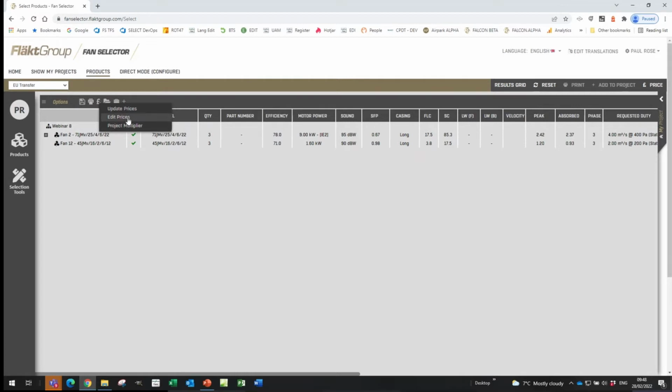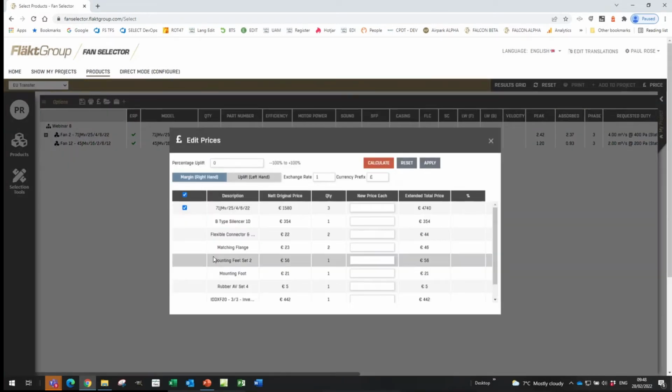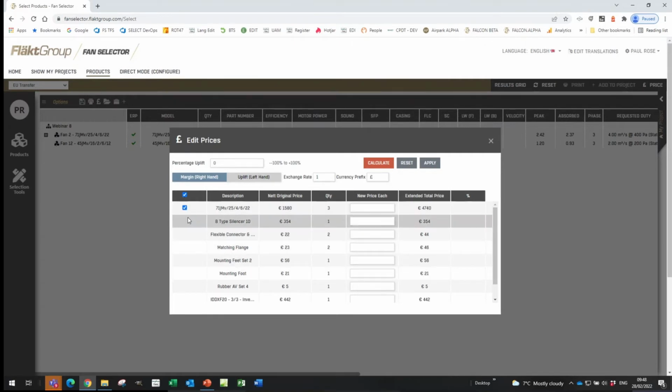So if I have a look at edit for the minute, and again, this is the same as the old program, if you have pricing turned on in the old program, you can actually allow people to change things. And again, this will be the same in here. So your accounts will have privilege to modify prices based on your relationship with us, whether you're an agent or a customer, etc. So what you can do in here is choose which items you want to adjust.